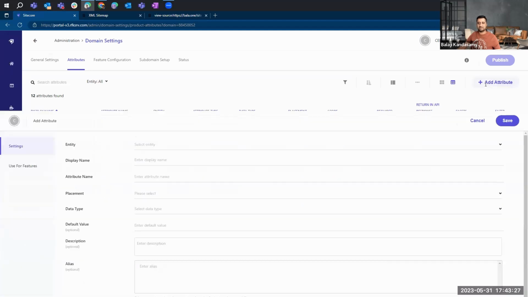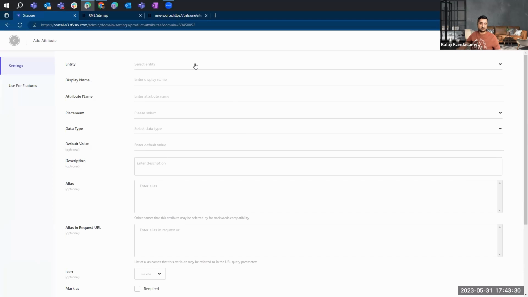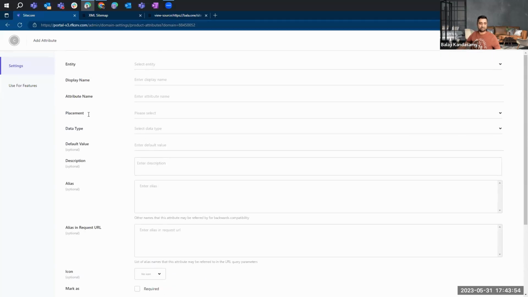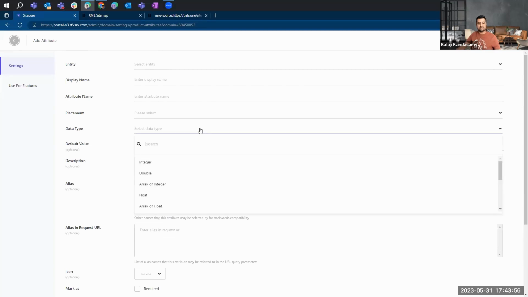So when you go here and click on add attribute, there's a lot of options here. You need to fill this up. And then you can also mention whether these properties are available. Is it required? Should it be returned in the API response when you do a search query? A lot of times you could use them in the API response. A lot of times it's just internally used for your crawling, but not actually going to be available for the end user to see anything. So all this is much more customizable. You can define what you want. And then the different data types here are integer, double, array of integer, float, and so on.